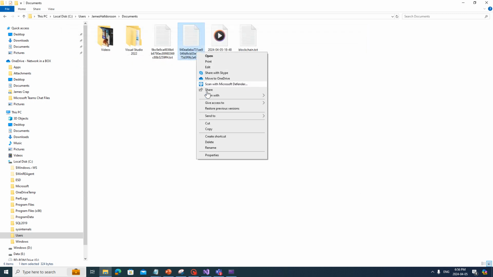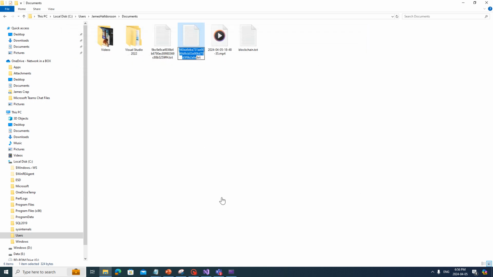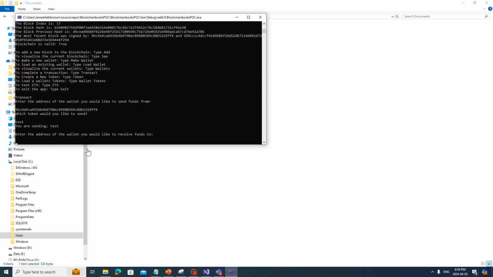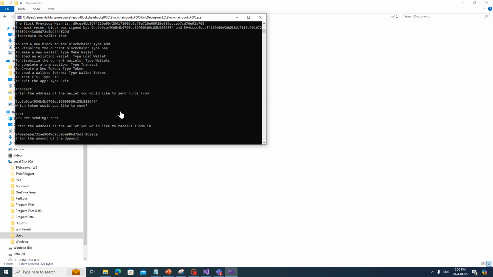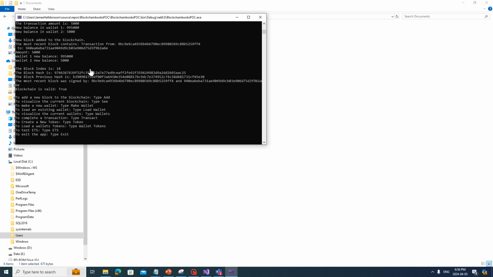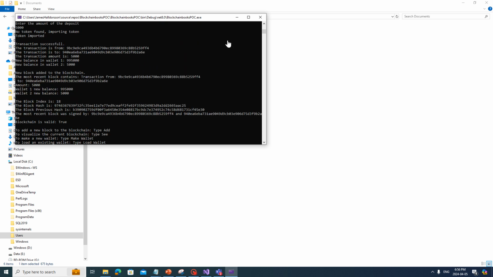So this other wallet that we created, we're going to take that address. The file name is the address, by the way, that's why I'm doing that. And enter the amount of the deposit. We had 1,000,000 in there, let's say 5,000. So this should be a transaction that has now taken 5,000 from the creator wallet and put it into my other wallet. So we have a new balance of 995,000, and we have 5,000 in here.